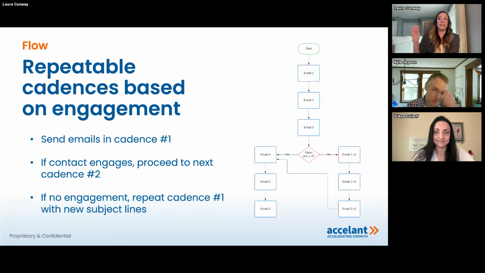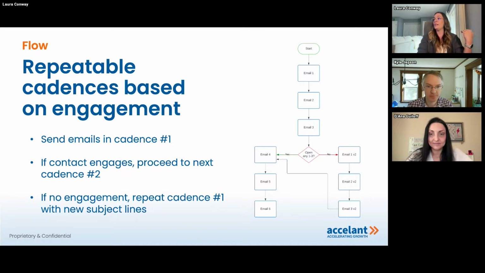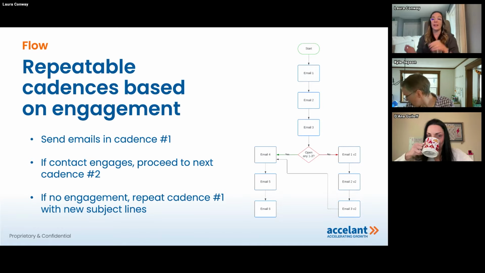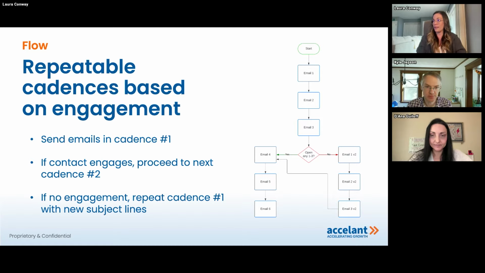So like I said, all you're doing is building a couple of repeatable cadences that have some logic built in to figure out engagement. So the idea here is that it sends emails 1, 2, and 3. It will stop and take a look to see if anybody opened any of those emails. It will check for engagement. And if they did not open any of them, they will get sent the same emails, but with a different subject line. If they did open the emails, it will continue on to emails 4, 5, and 6.